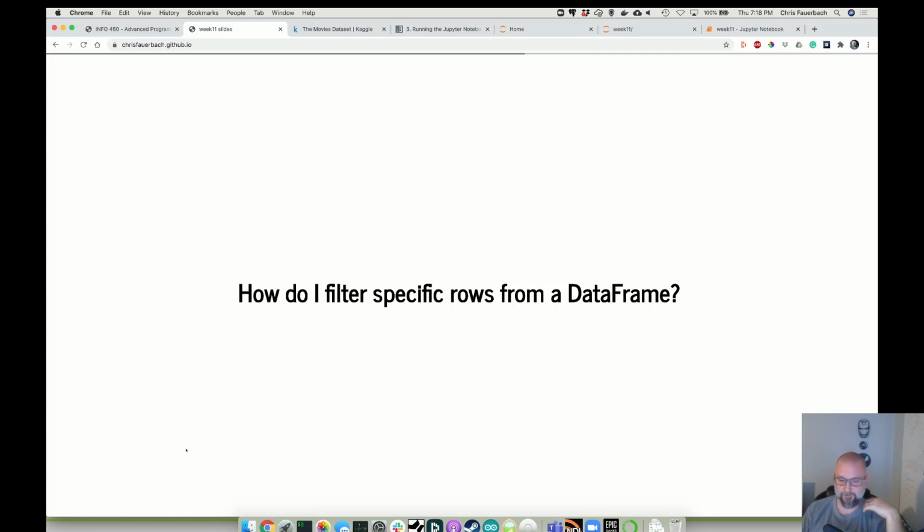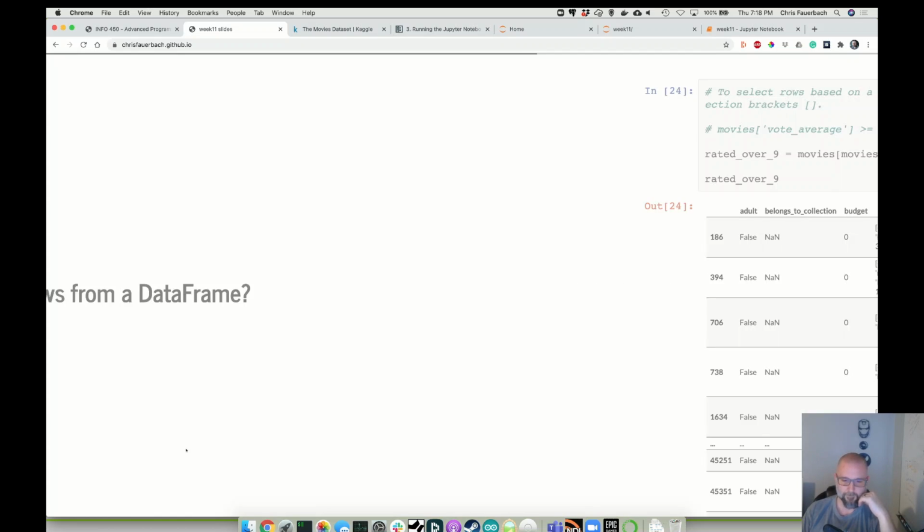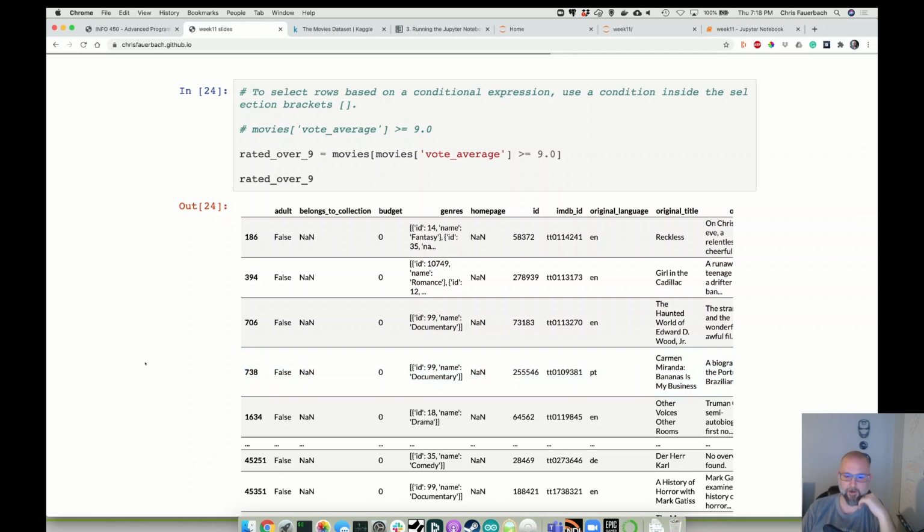So let's start filtering specific rows from a data frame. This is where we're going to start talking about other attributes that are available. If we look at the code at the top here, we can select rows based on a conditional expression using a condition inside the selection brackets. In this case, I want to get a list of all my movies that are rated greater than or equal to 9.0.